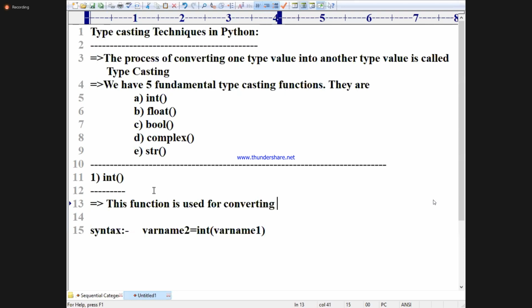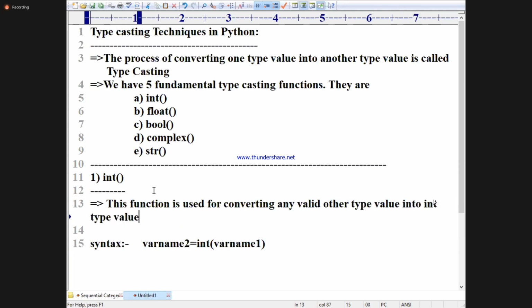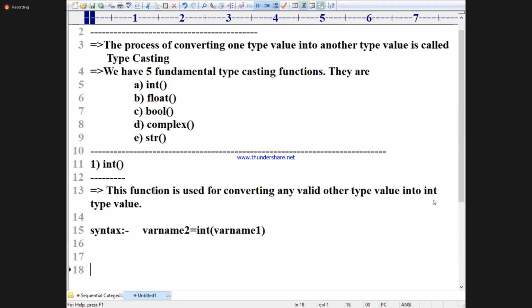What is that values? Any valid other type of value into what value? Into type value. Syntax. Write down. I will give ample examples.